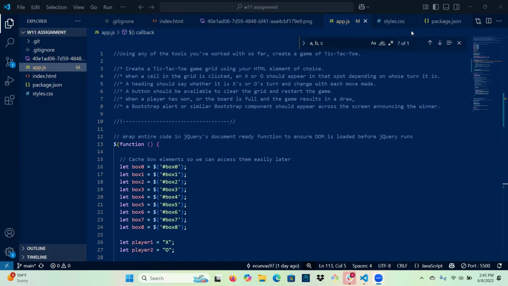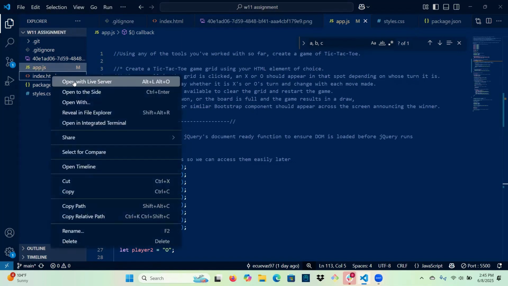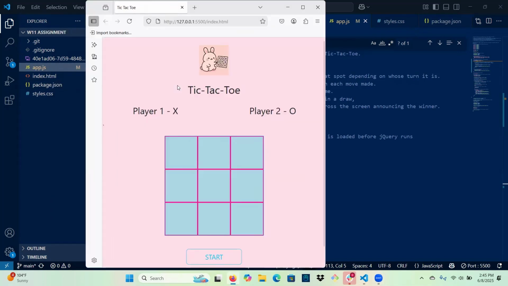The goal of this project was to build a working game of tic-tac-toe using the tools we've learned so far, like HTML, CSS, JavaScript, jQuery, and Bootstrap. So let's begin. I'm going to open my HTML with my live server.